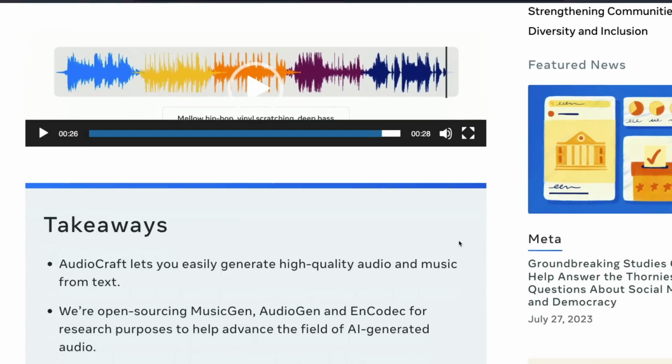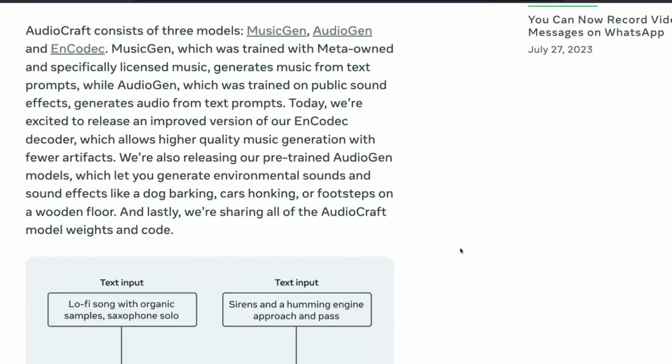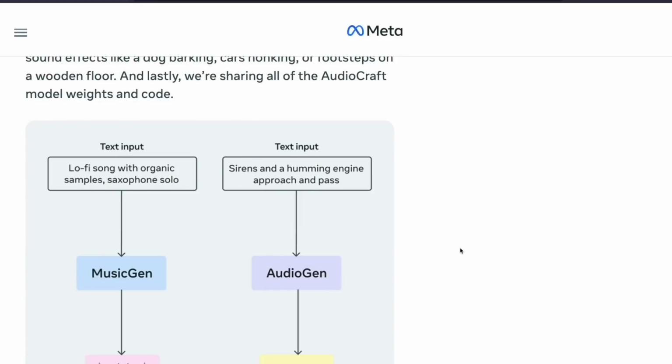As you can see, it's quite impressive. With AudioCraft, you can easily generate high quality audio and music just from text. They're also open sourcing it only for researchers. It's not commercially available for anybody to use. But if you want to understand the details about what AudioGen might do, I'll link this blog post in the YouTube description for you to definitely check it out.